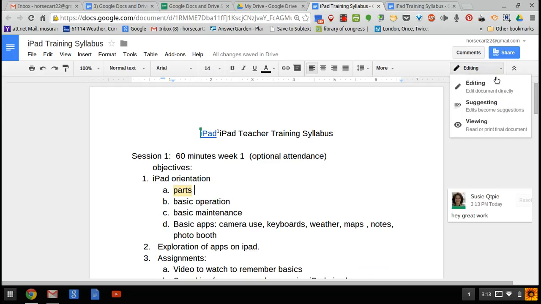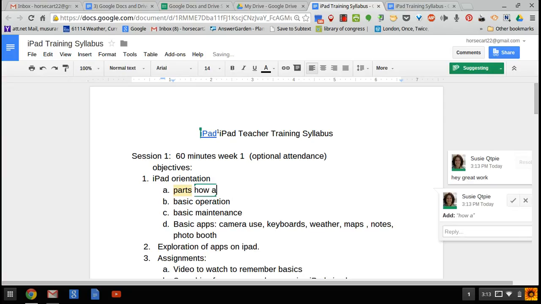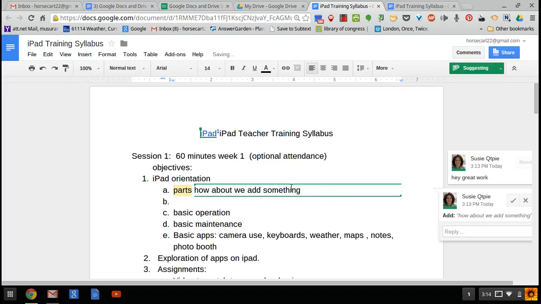Their editing options, being able to edit the document directly, is the default. You can also edit things so that they become a suggestion. That looks like here. So it's highlighted as a suggestion and something that we can look at.